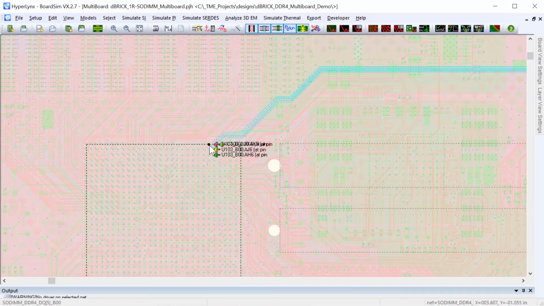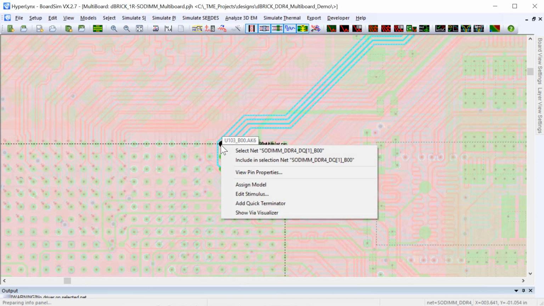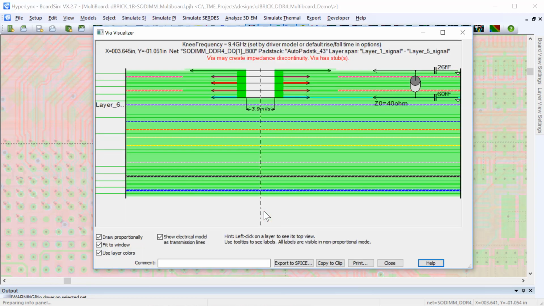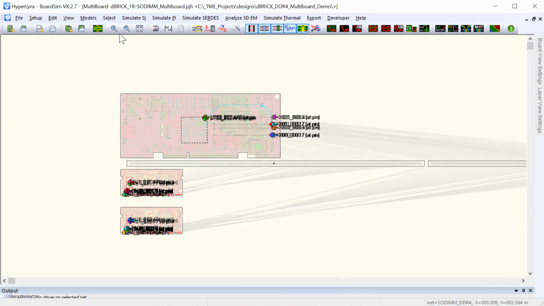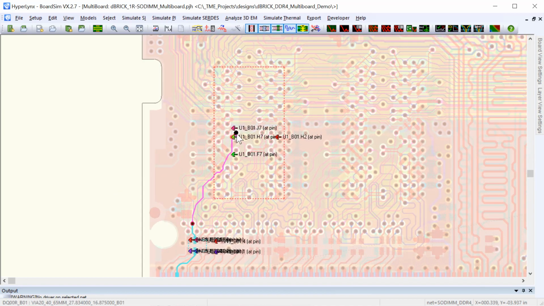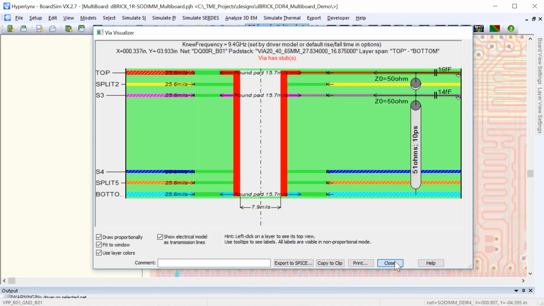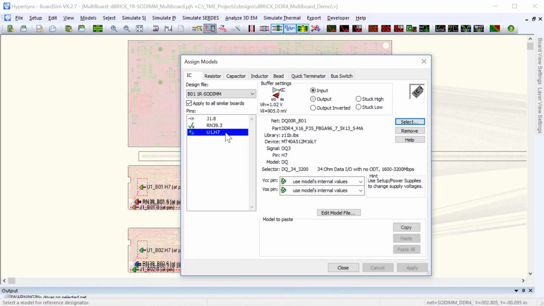Let's take a look at the VIA on the motherboard. You can see it's a blind VIA. If we take a look at one of the VIAs on the DIMM, we can see that it's a through-hole VIA. If you look at the number of loads on the data net, there are two loads, one on each DIMM.